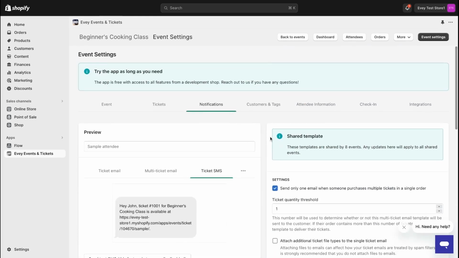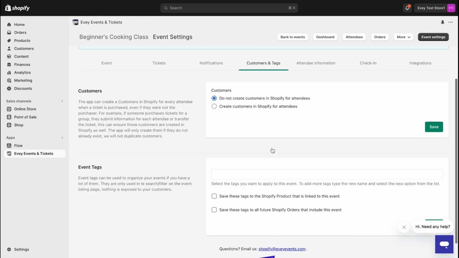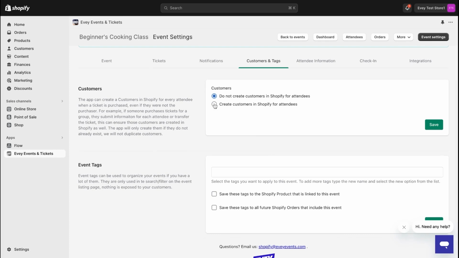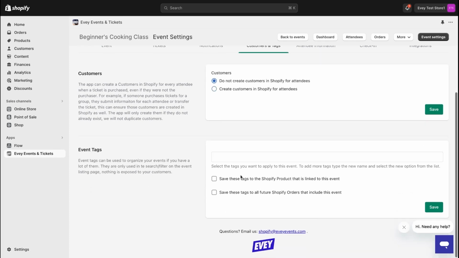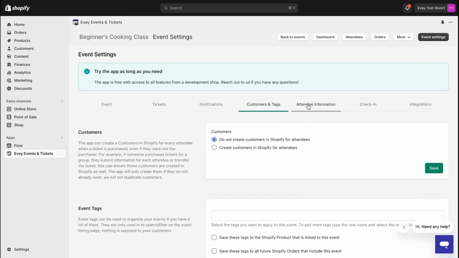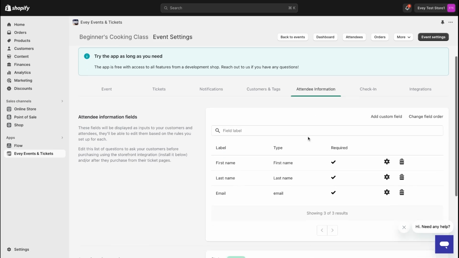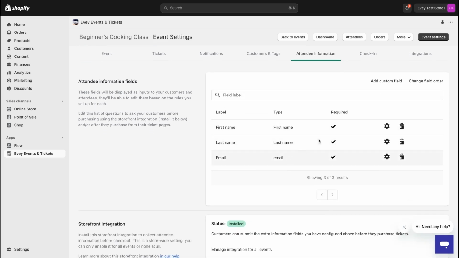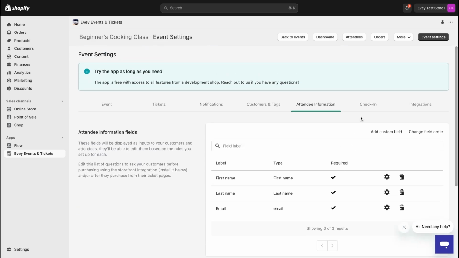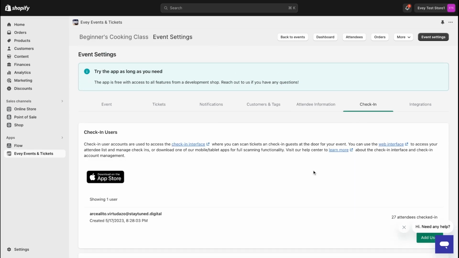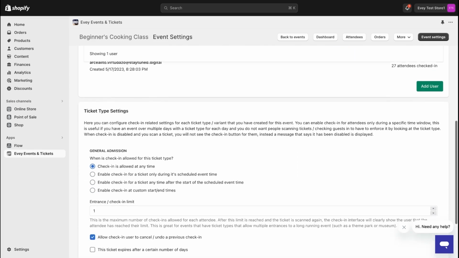Now, in the Customers and Tags section, decide whether you want to create customer accounts for your attendees and add tags to your event product. Under Attendee Information, set up the necessary details you need from your customers before they purchase tickets. Then the Check-in tab is where you'll be able to manage your attendees and make sure everything runs smoothly on the day of the event.